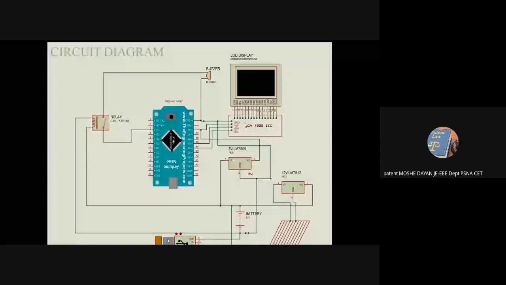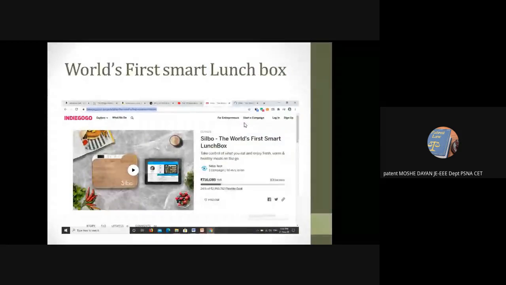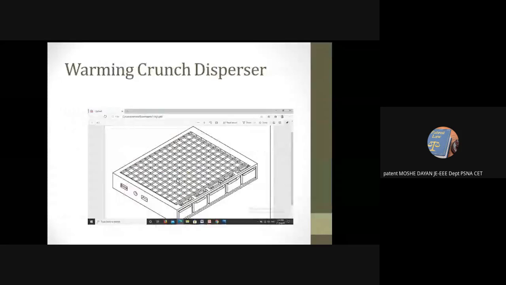Say, for example, this is the world's first smart lunchbox. It is called a Silbo. And for your information, just note this down: the price is 7,16,000 rupees. It is a product from Israel. So it is a Silbo, world's first smart lunchbox. It is 7,16,000 rupees. Now I have made a smart lunchbox, and I'm aiming to make this product at a cost of less than 10,000 rupees.